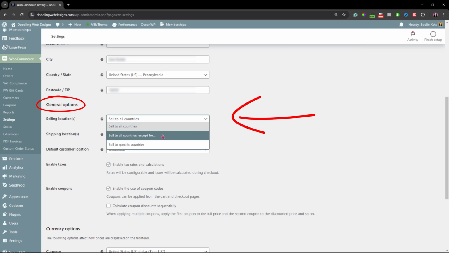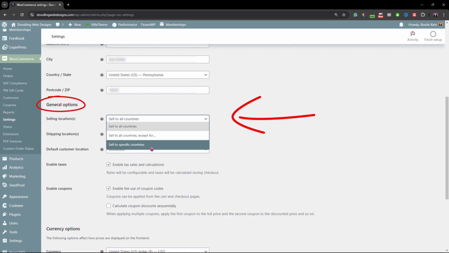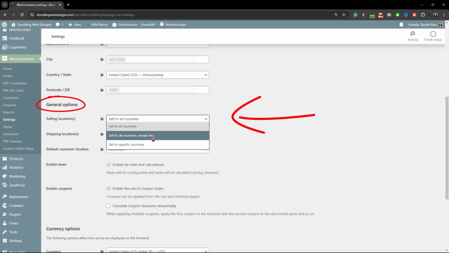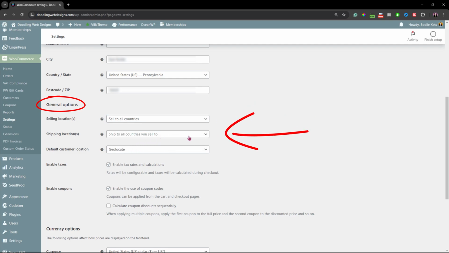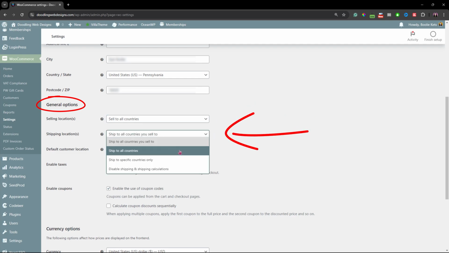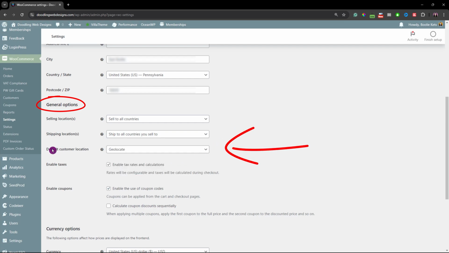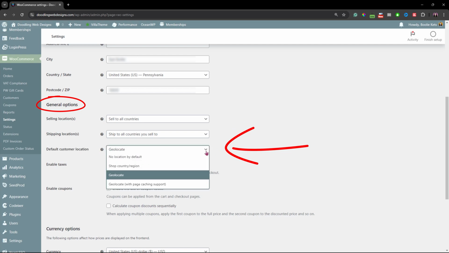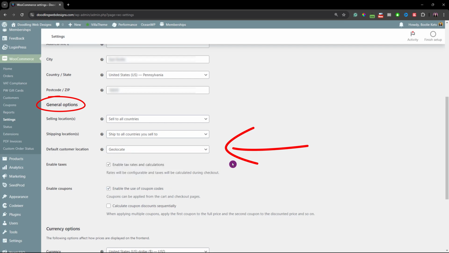Next, selling locations. Select the countries or regions where you want to sell your products. You could limit sales to specific locations or allow sales worldwide here. As for the shipping location, it should be the same as your selling location. The default customer location is to determine where WooCommerce assumes the customer is located. I choose geolocation in my store. I will let you know in the video later why, so stick around.